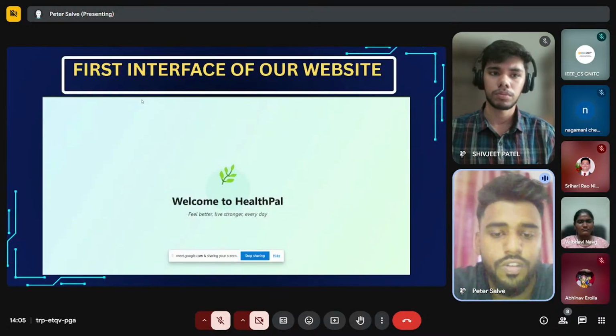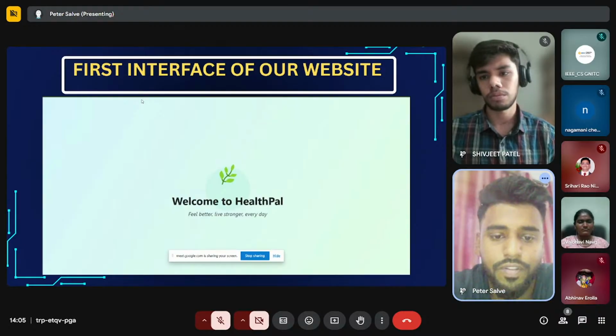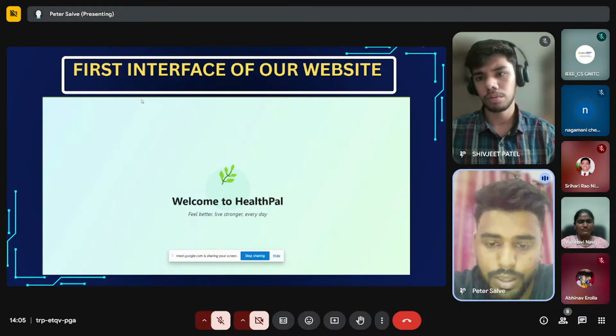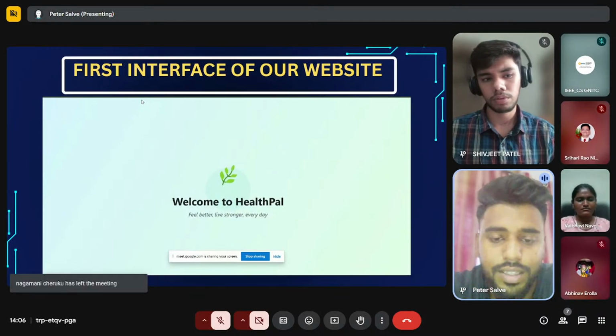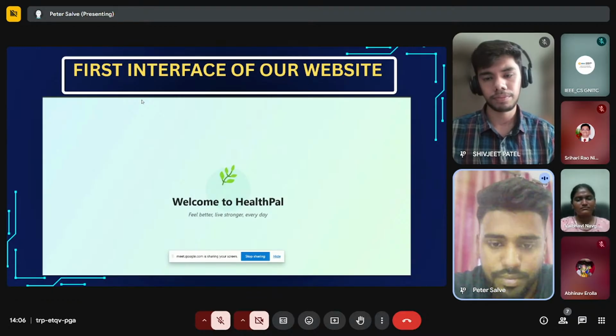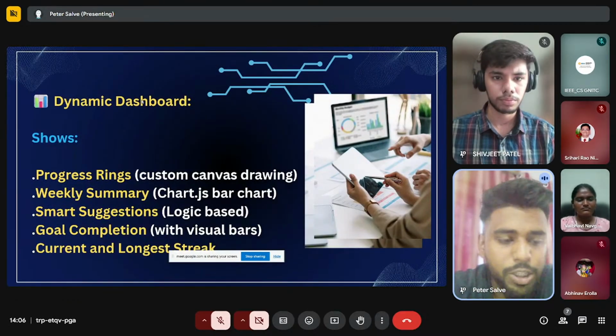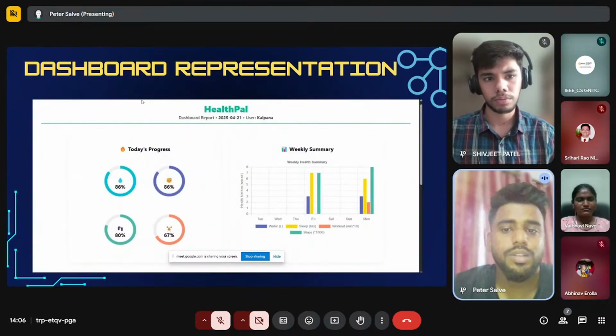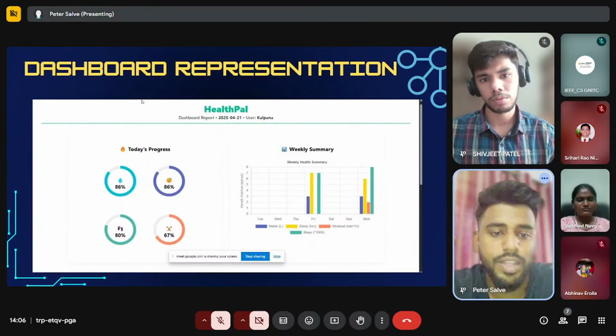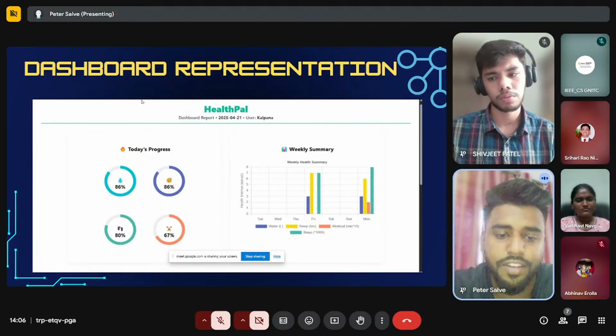Here is the first interface of the website, HealthPal. When we open our website, there's a pop-up: welcome to HealthPal. Health, we all know, is a major factor of every human being, and pal means friend. It's a friend of ours. It tells us whether our health is better or not according to BMI. It shows dynamic dashboards with rings, weekly summaries, smart suggestions, goal completion, and current and longest streaks. So this is our dashboard. If a user puts in their data, it gives us a PDF.